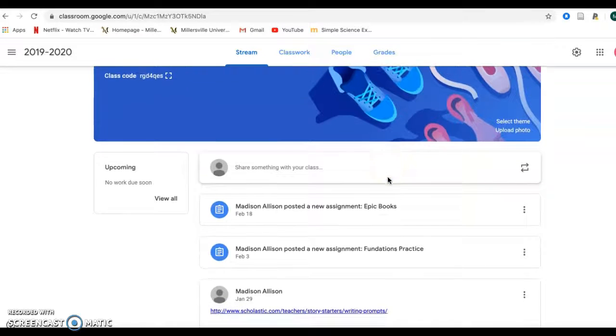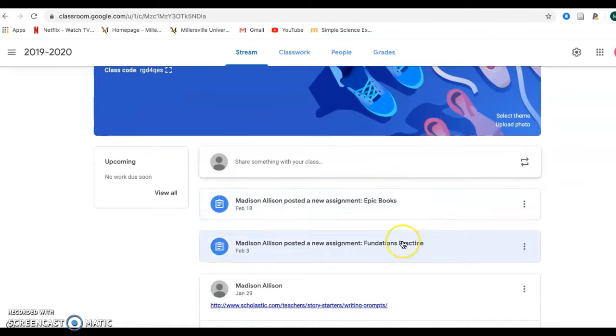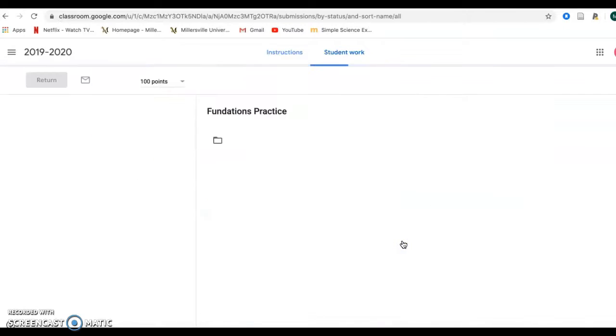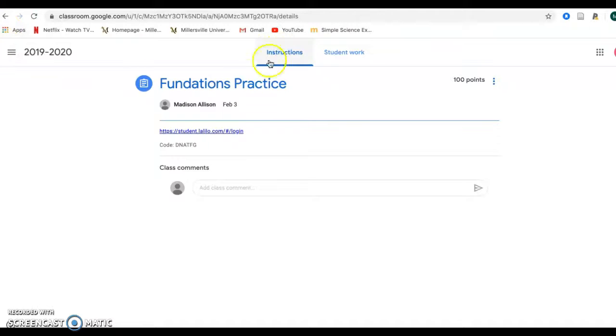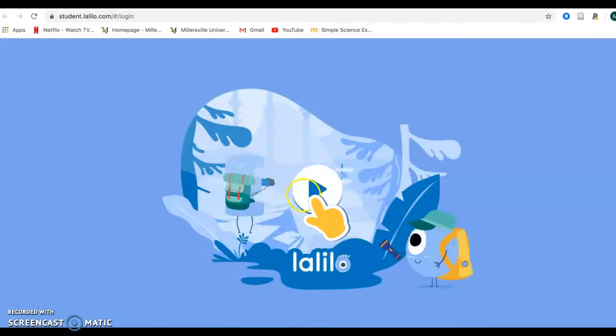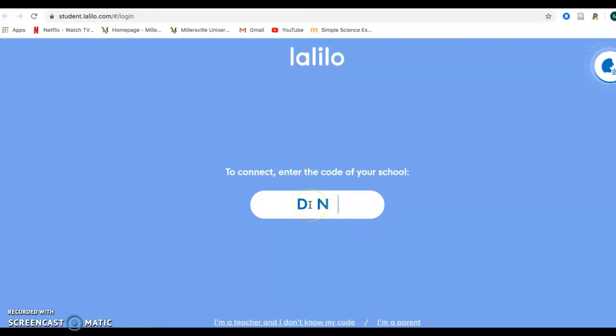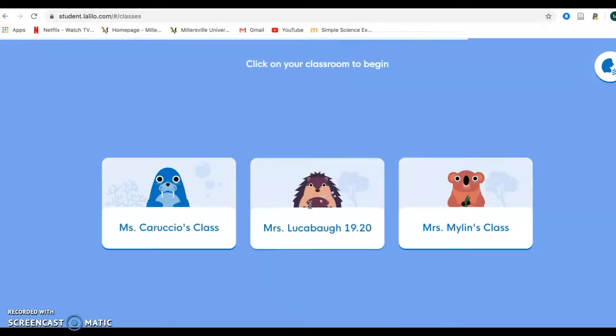And if you scroll, this would be the link that they would click on. So they click on Foundations Practice. It looks a little different for them because this is what it'll look like when they log into it. Then all you do is click on the link, and you need this code right here. So they'll click on the link, hit play.